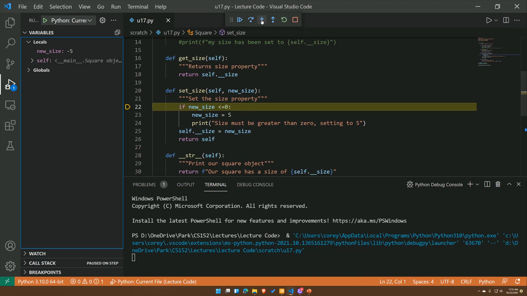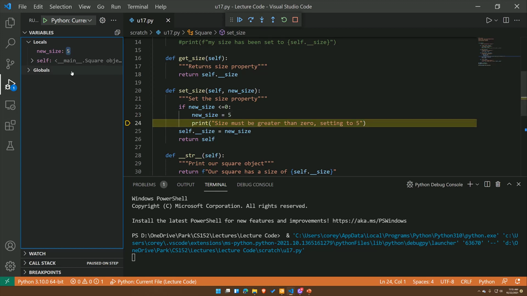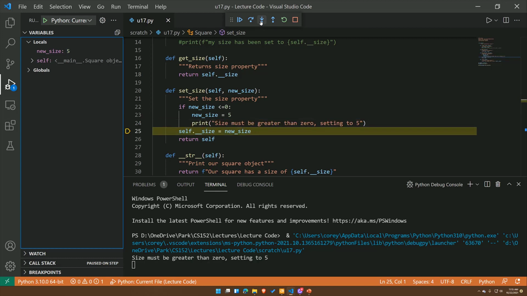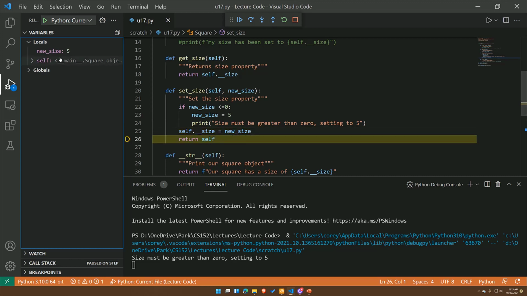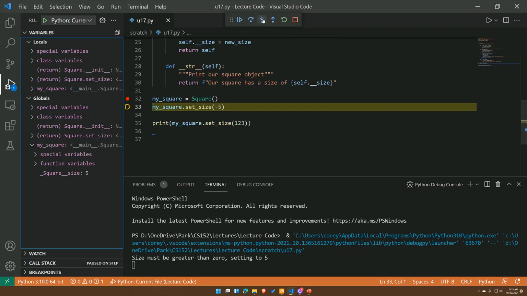Well, let's continue on with our program and see what happens. Let's step into set size. We step into set size and we're evaluating if it's less than 0. It is, so we set our new size to 5. So you can see new size being set to 5. And then we print it out and we set our self._size to the new size value, right? Which you're not going to see here because it should be in the global. If we come up here to my square, you can now see square_size is 5, which is what we want.